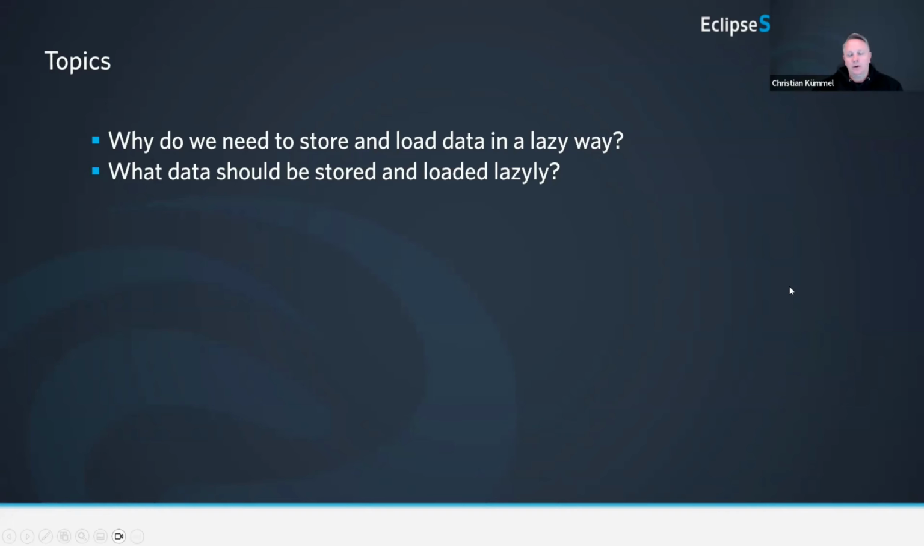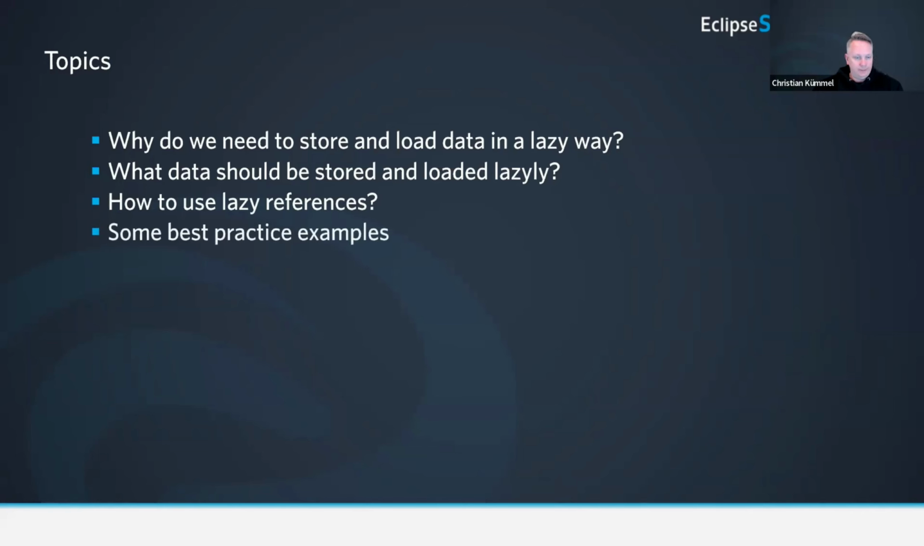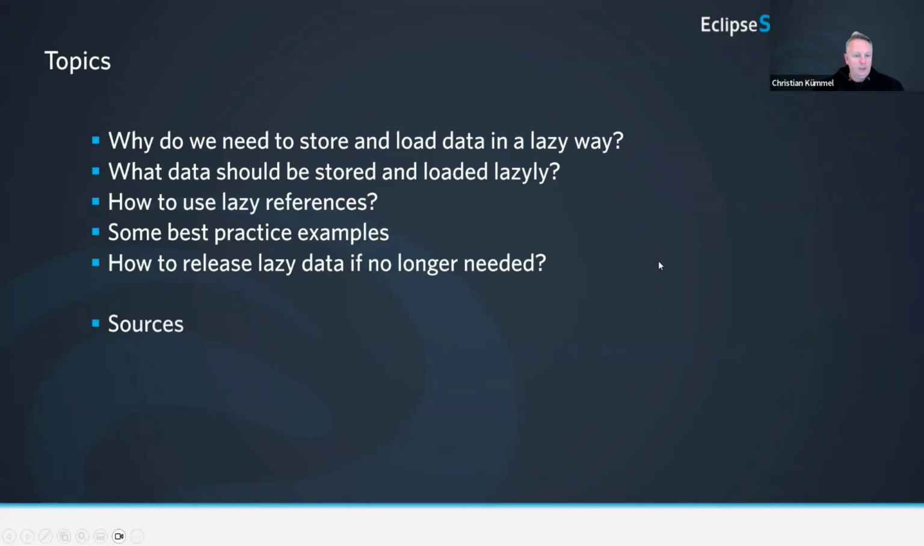And there are always different types. And how to use it, of course, is important. And some best practices. And we also have to talk about how to release already loaded lazy data to make it no longer available, to release memory, I have to say.